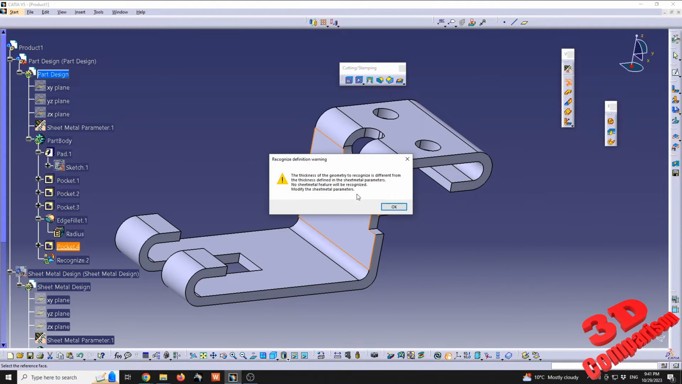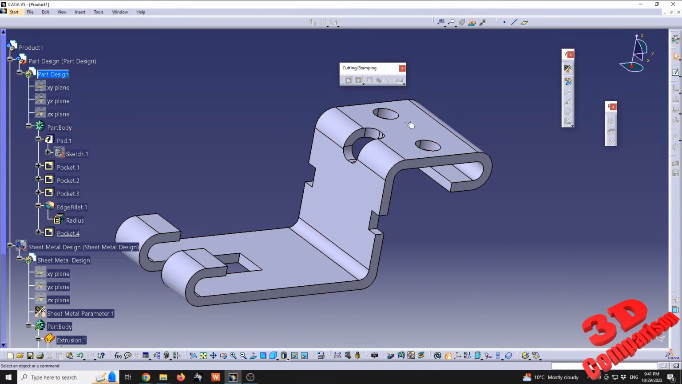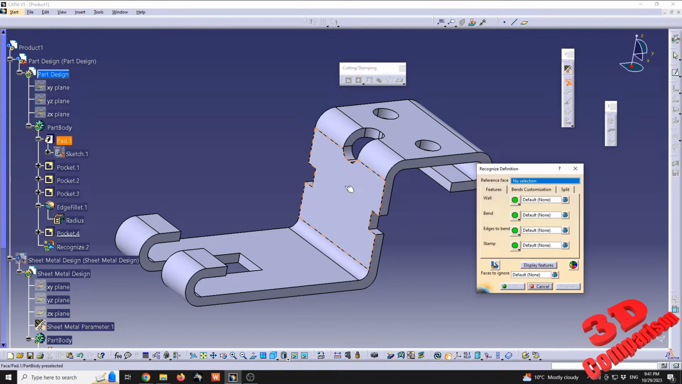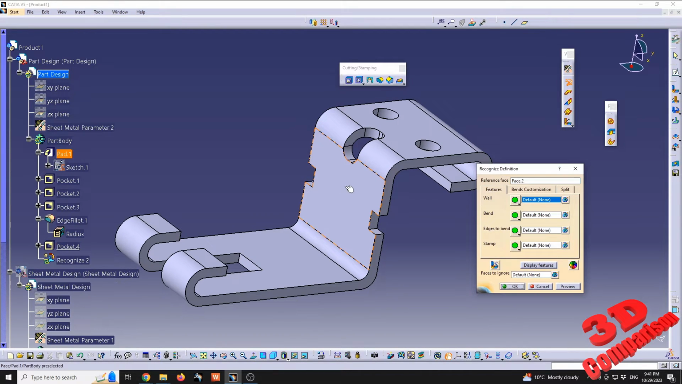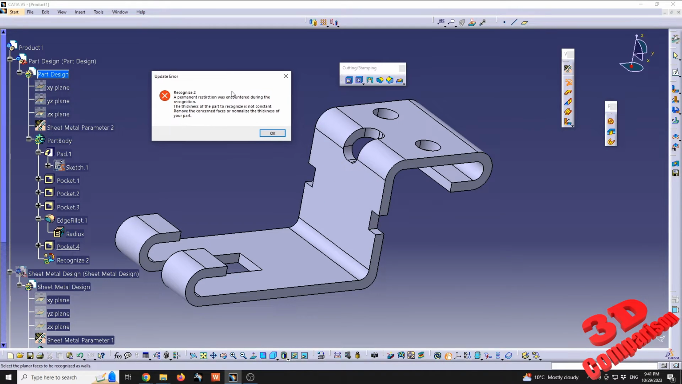So let's try with this vertical. We see that the thickness geometry is different from the thickness defined within the sheet metal. As we can see, this part already has that. I'm gonna delete it, and we're gonna reapply the recognize with the 4 millimeters. But as you can see, an error was encountered during this. The thickness of the part to recognize is not constant. Remove the concerned faces or normalize the thickness.